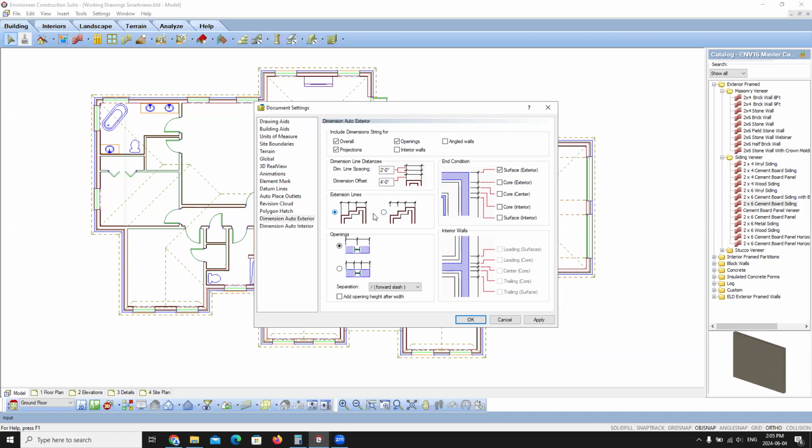How do you want to dimension your openings on your dimension strings? Are you dimensioning to the center of the opening, or are you dimensioning the actual opening itself? And again, you have two choices there, and you can choose whichever one works best for you.